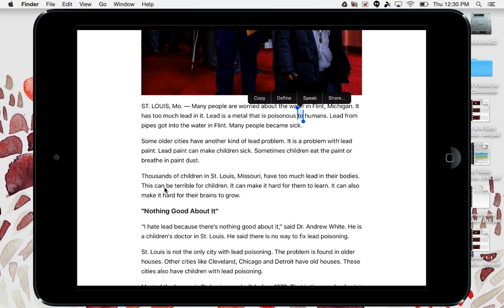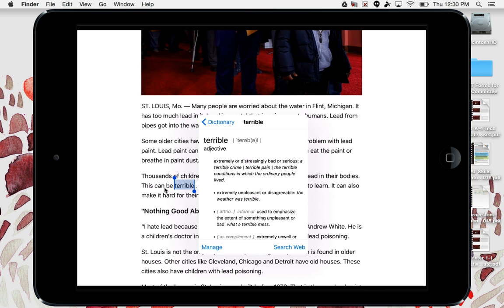So let's say they're reading this and they got hung up on the word terrible. They could just highlight the word terrible by holding their finger down over it and then do Speak. Terrible. And notice there's also Define, so they could click on that and they could get the definition of the word as well, which is pretty exciting.